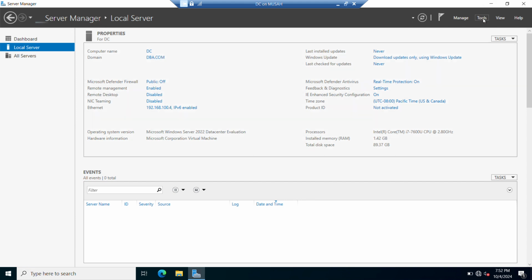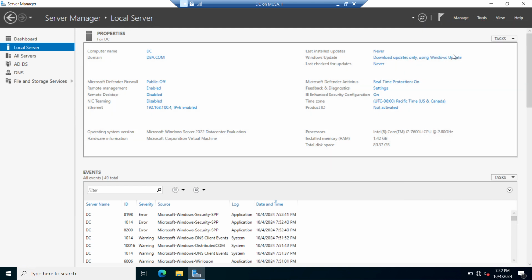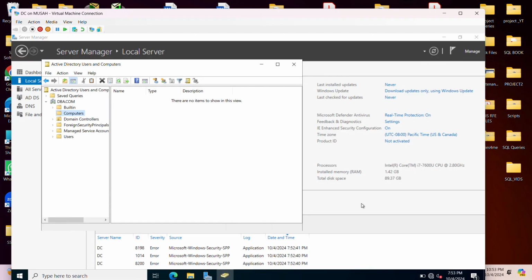Okay, so to do that, let me go to tools first. Let me show you something. I'll go to tools, click on tools, and go to Active Directory users and computers. I'll show you, this is our domain dba.com, and then let me click on computers. You can see we have no computer added to it. Now let's try to add a computer to this domain.